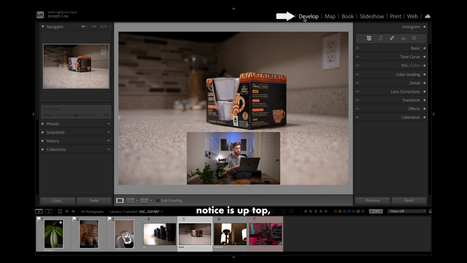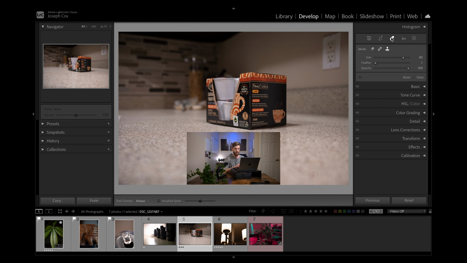First thing you will notice is up top, we are in the Develop module, and we can get to our healing tool by going to the center icon or by pressing Q on our keyboard. And then up at the top, we do have a few different mode options. We either have content aware remove, we have heal, or we have clone. We are going to be starting on clone. And in clone, you will notice we do have a size slider, a feather slider, and an opacity slider.